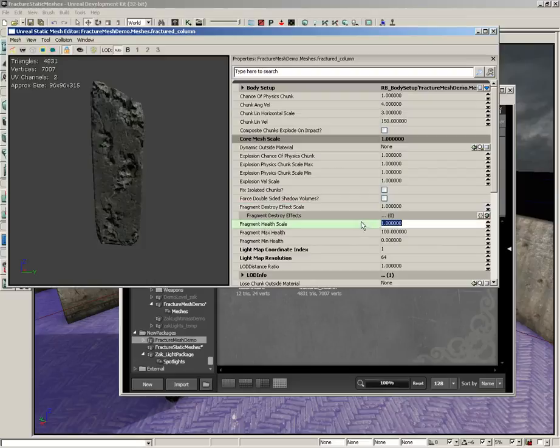Now we have fragment health scale. As you increase this, fragments will become harder to break off. As you decrease it, they're going to become easier to break off. By default, they're already pretty easy, though. You can also do a max and min health. By default, the way this works is that larger pieces have more health and smaller pieces have less health. So you can kind of influence that relationship here.